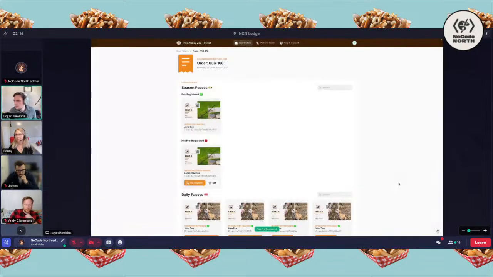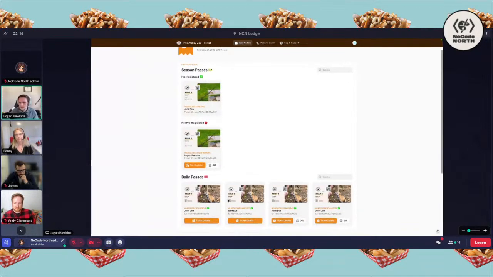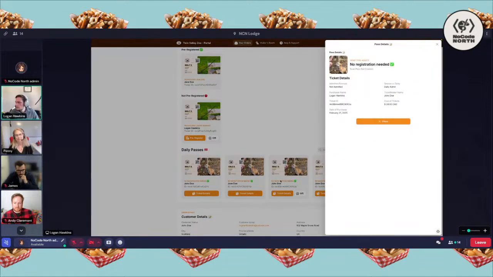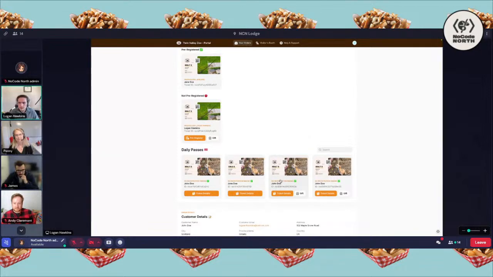It's a very quick and easy process. Pre-register that, and now once they head to the zoo, it will be all printed, ready to go for them. We'll save them a lot of time. It saves the zoo a ton of time, and the same thing goes for the daily passes. Now their ticket details, they don't have to pre-register those, so that just shows up here for them if they need any support or anything like that.